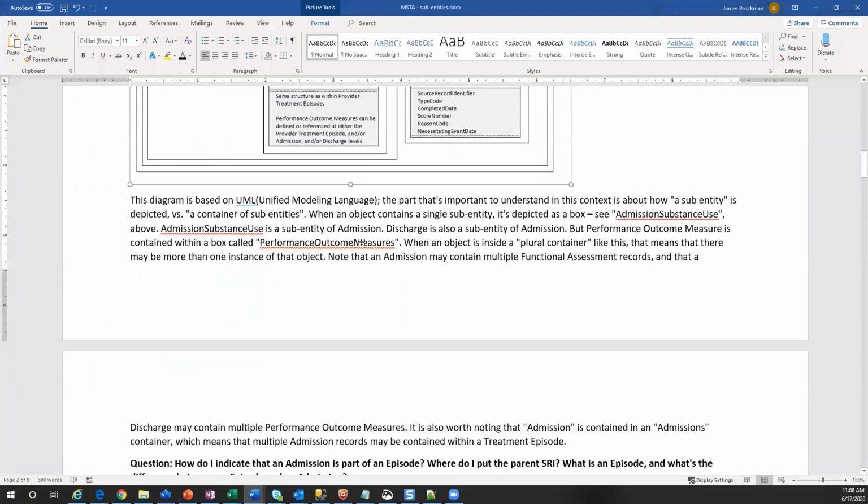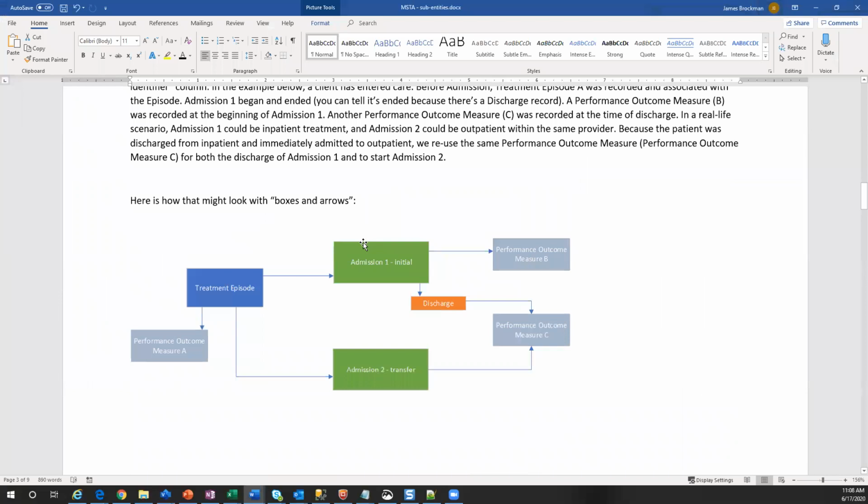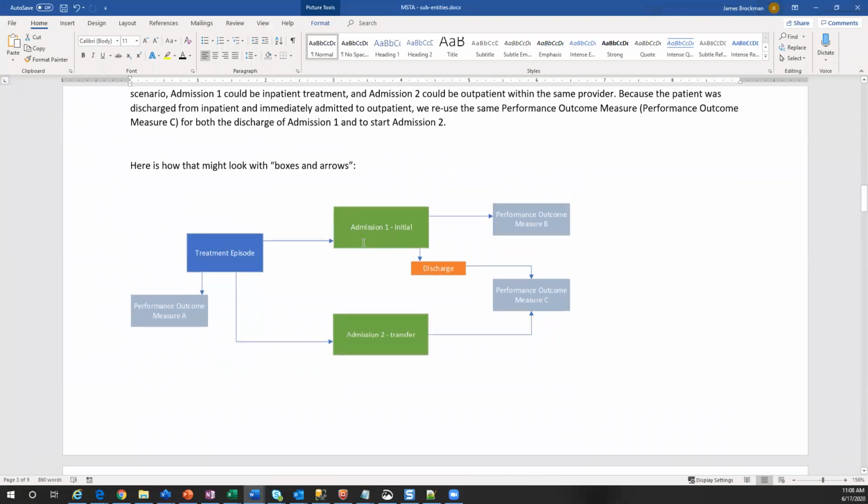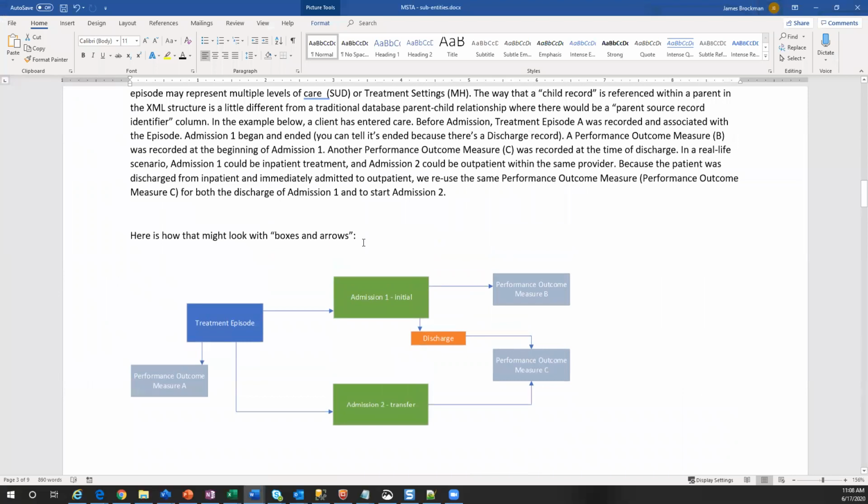The other point I wanted to make here is the question came in about how you denote that an admission is part of a treatment episode, and where you would put the parent source record identifier.